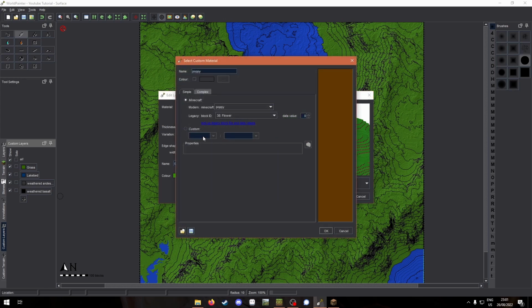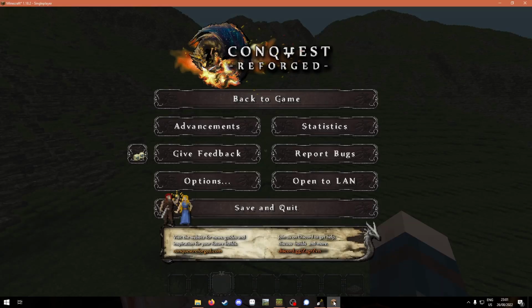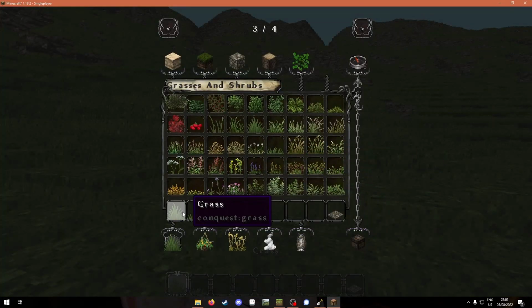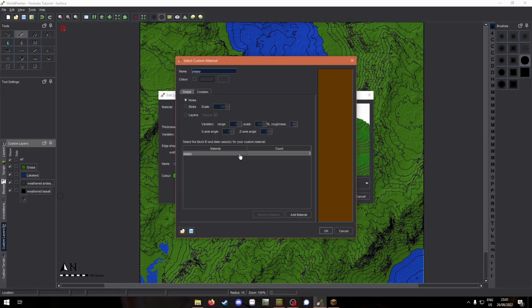And let's edit it. So let's do complex, because we have 2 types of grass. If you go in game and hover over each block, you can see underneath the name is the block ID. So in this case, it's conquest:grass. So let's do that one first.